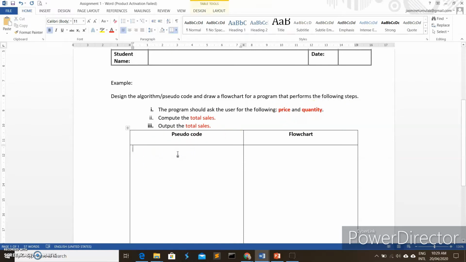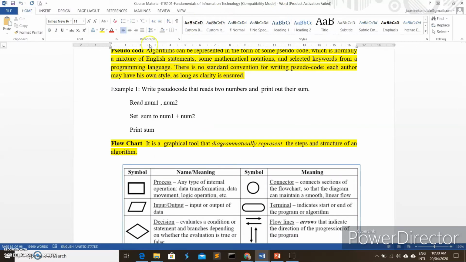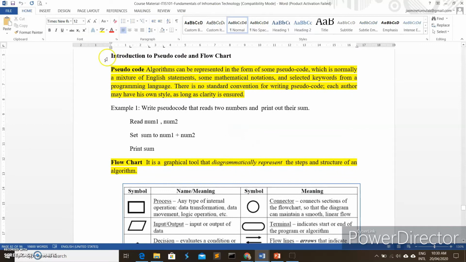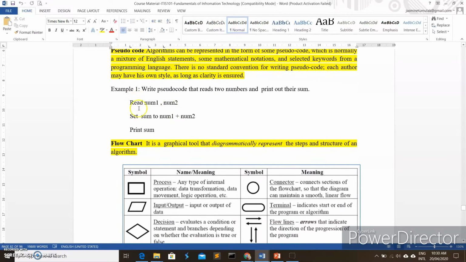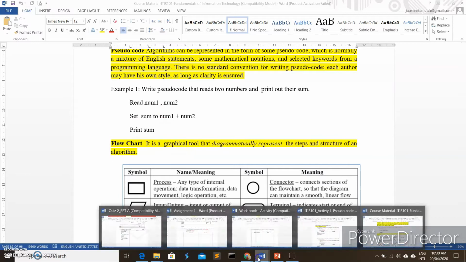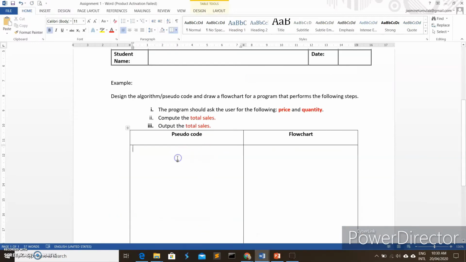When we make our pseudocode, you can also refer to your course material on this particular topic, Introduction to Pseudocode and Flowcharts, to review what we have discussed already in the class. For the pseudocode, we start first with start. Then the program should ask the user for price and quantity. Ask means this is an input, so we will say input.